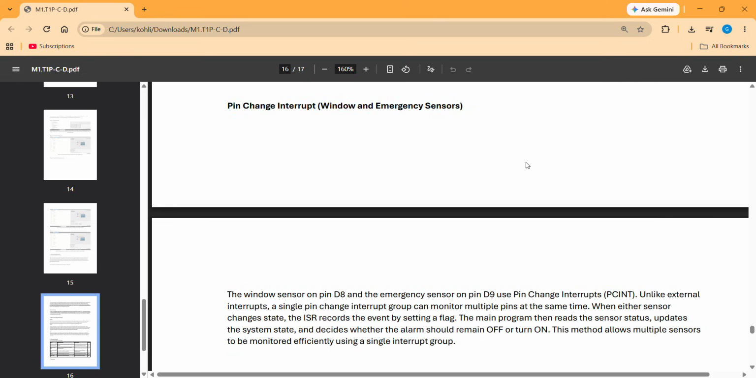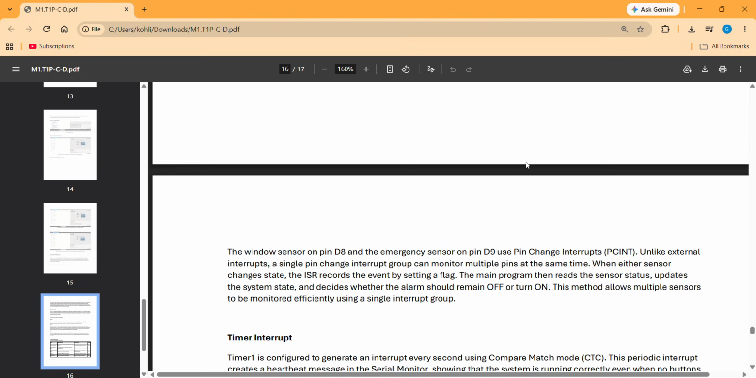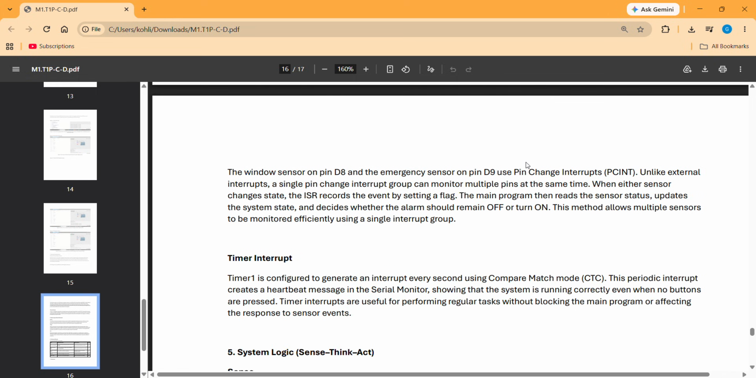For the pin change interrupt, for the window and emergency sensor, I used pin change interrupts on D8 and D9. I also configured Timer 1 to generate an interrupt every second for the system heartbeat.